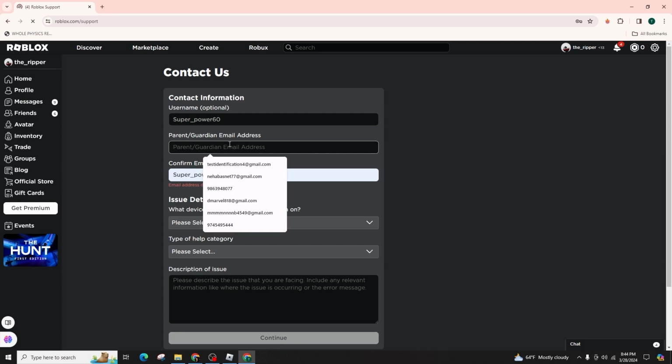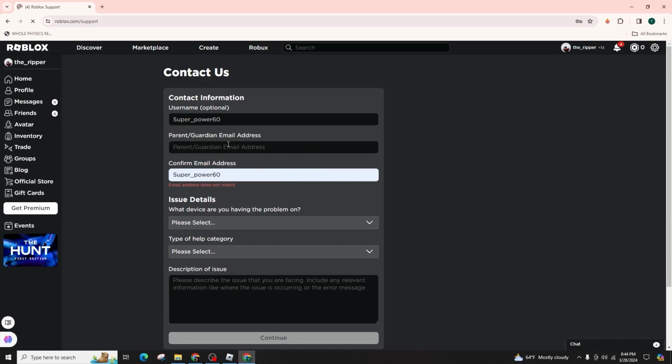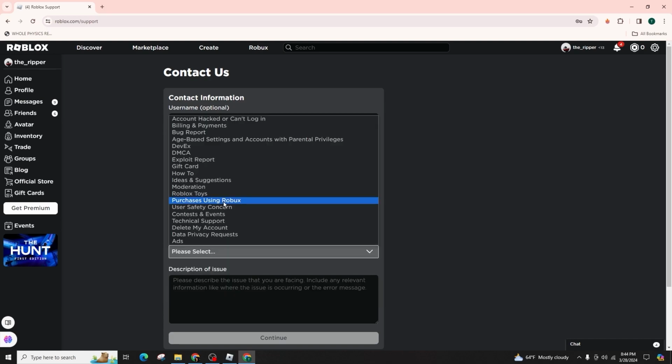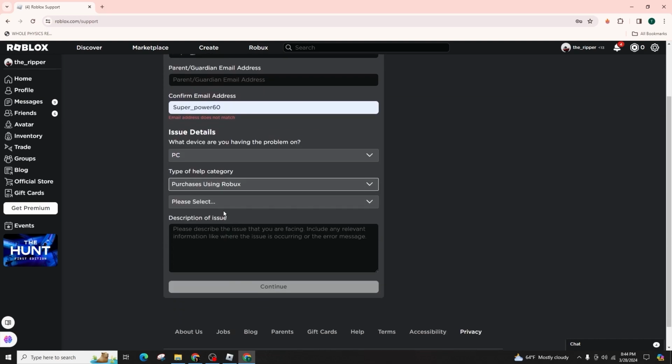Next, indicate the device you're using, such as computer, mobile phone, or Xbox, and click on the Purchases option. Within the Help section, then select the subcategory labeled Website Item, and be sure to provide a thorough explanation of the problem you encountered, specifying the name of the hair item, the amount you spent, and the reasons prompting your request for a refund.